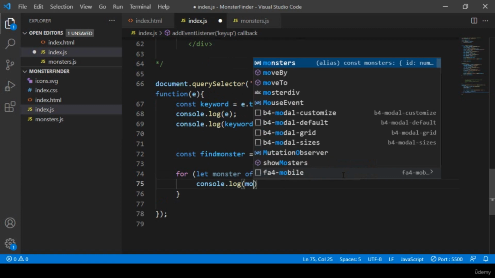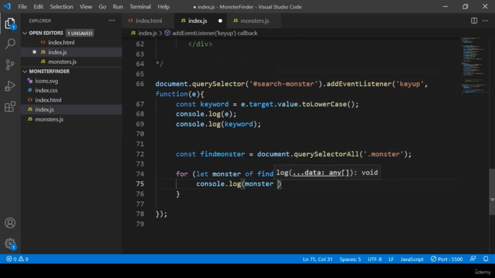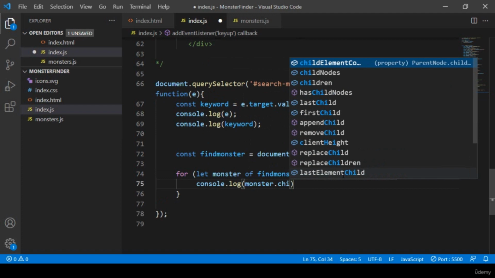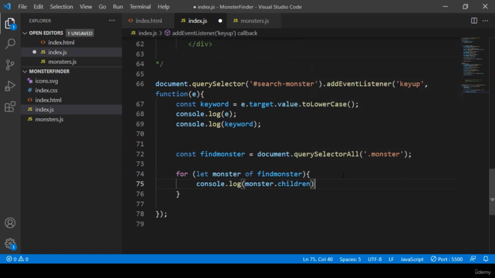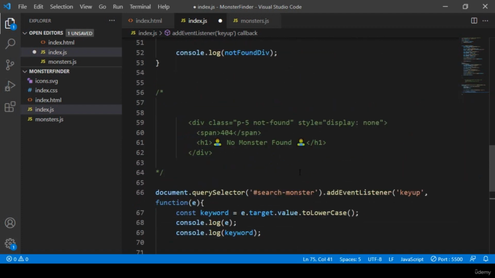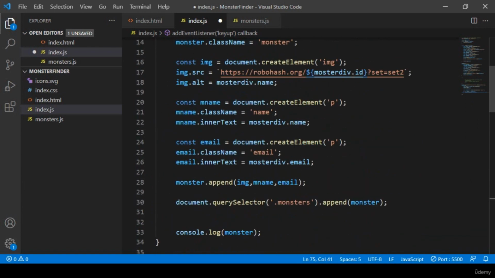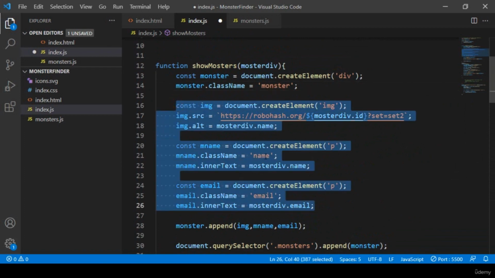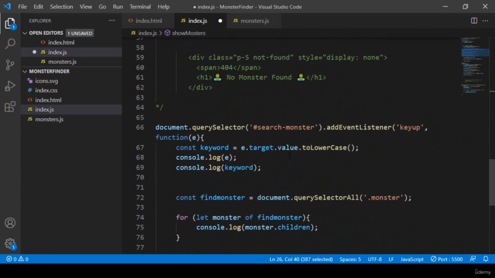I want to find out all of our child components. That means with this monster I want to get that children. Okay, that will be as a children, right? Children means here there is a name, there is an email, and also there is an image, right? So that is our div class, and this div class has children as the image, name, and then email. So first of all, I want to get all the things.